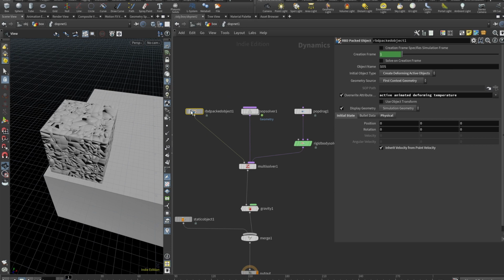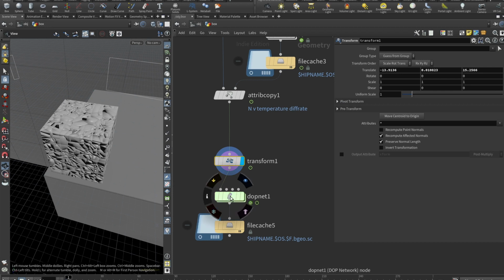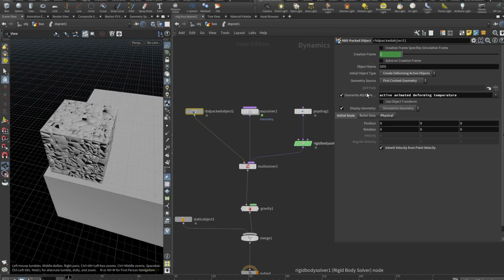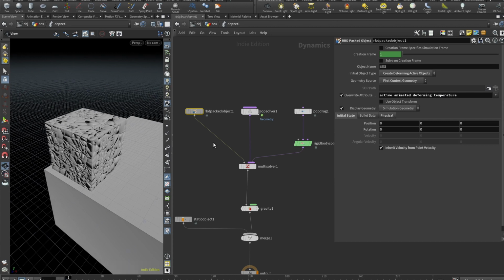So we drop an RBD packed object. Create deforming active objects should be set as the initial object type. Geometry source, first context geometry, because our transform is plugged into this DOP net as the first context. We are overriding the attributes active, animated, deforming, and temperature. Here in the initial state, a very crucial thing is to set inherit velocity from point velocity. That's how these pieces will use the velocity that we have assigned to them before.